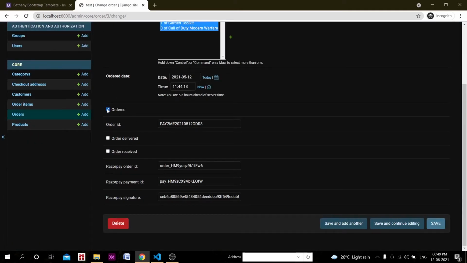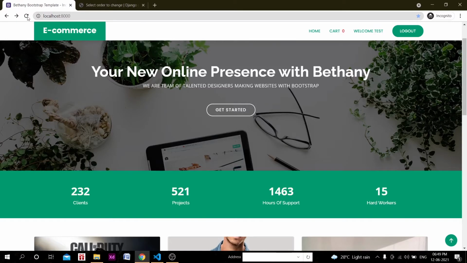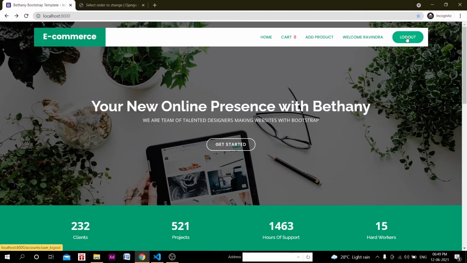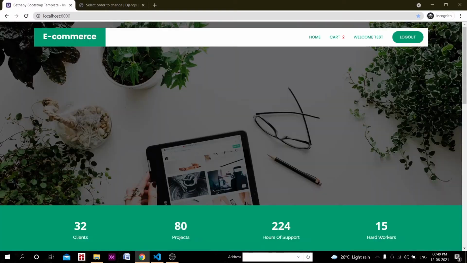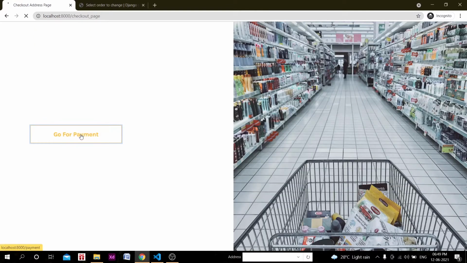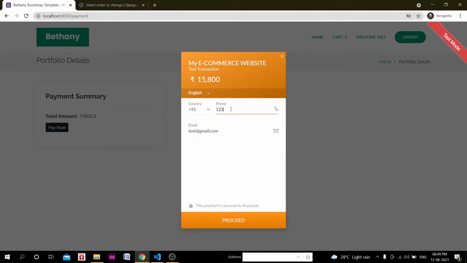See here, ordered equal to true, we can close this thing, we can remove this thing. So order is changed, that's why here 2 will be shown, 2 will show here. Instead, let's log in by that test user. So test and test. Okay, so as you can see here, cart 2 is there, and when we click on this checkout, go for payment, this is the normal thing we normally do, right?